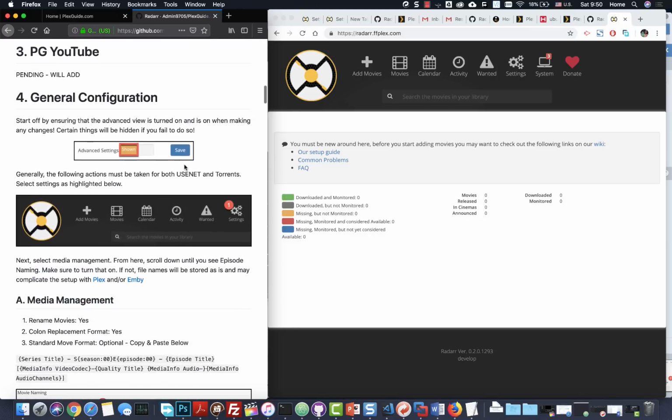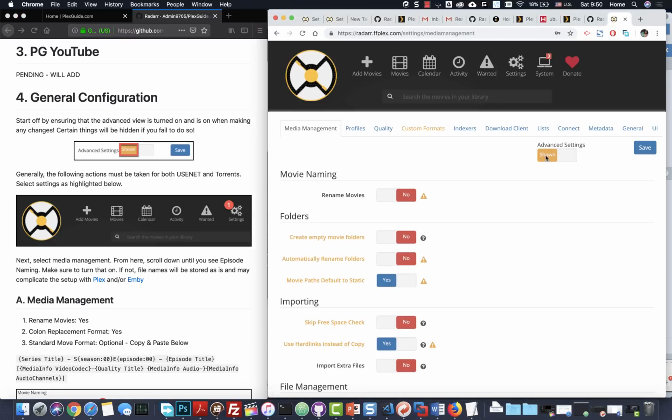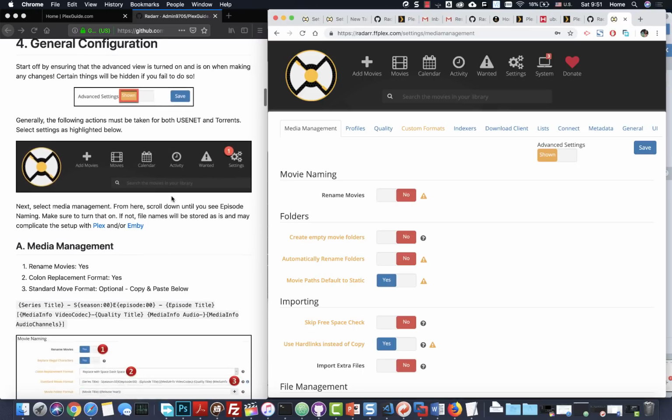So right now, the first thing we're going to do, and it's the first thing that I always do, is I go to settings and I always turn on the advanced view. If you fail to turn this on, there will be sometimes you'll miss things, so make sure you have this turned on. And there's pretty much a few key steps.